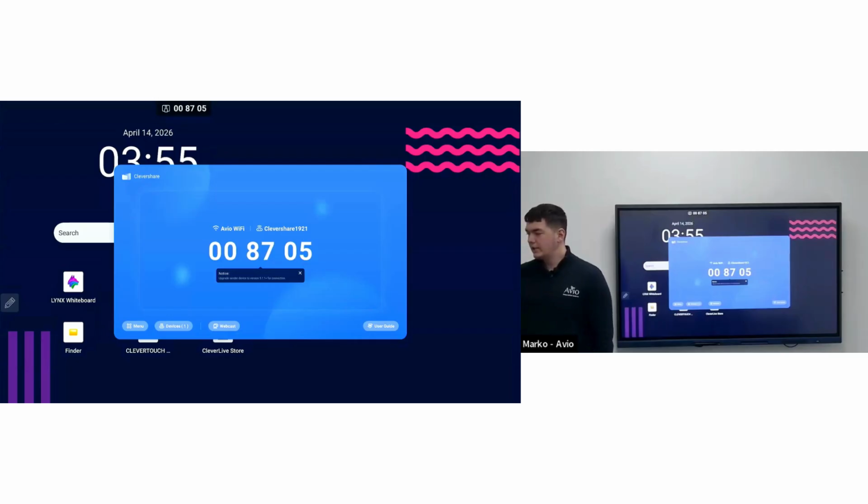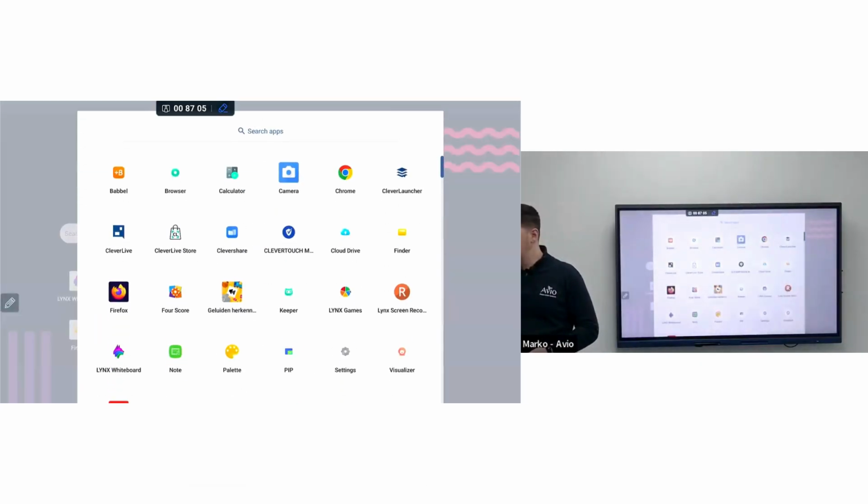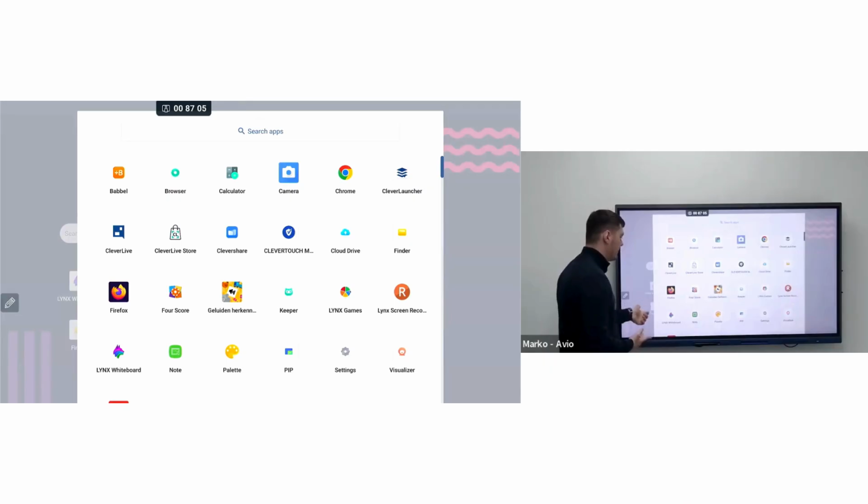Another feature inside CleverShare is called Desktop Sync. Now, Desktop Sync, it will come in as an option when we type that 6-digit code into our CleverShare app. Desktop Sync will allow me to essentially see the CleverTouch screen on my own device. So as you can see, I'm nowhere near the screen now. I'm not touching the screen, and I can actually control the screen directly from my own device, okay? So I can see the CleverTouch display, and I can also control it from my own laptop. So that's the different features that we have with CleverShare.